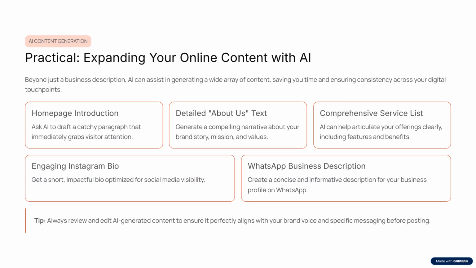So, another practical thing we should look at is expanding your online content with AI. Beyond just the business profile, AI can assist you generate a wide area of content, saving your time and ensuring consistency across your digital platforms or touch points. Your homepage introduction, you can ask AI to draft a catchy paragraph that says a lot about your business. You can also do that on your About Us page. You can ask ChatGPT to generate a compelling narrative about your brand or your business.